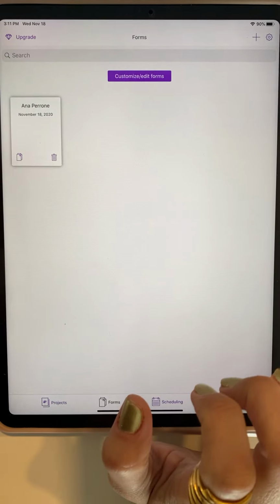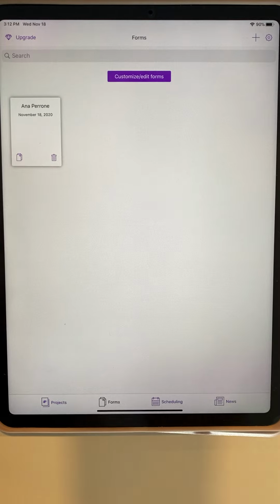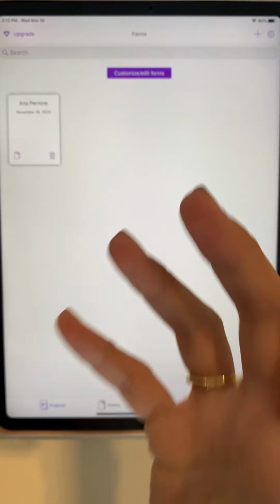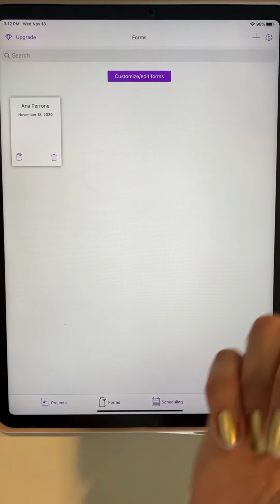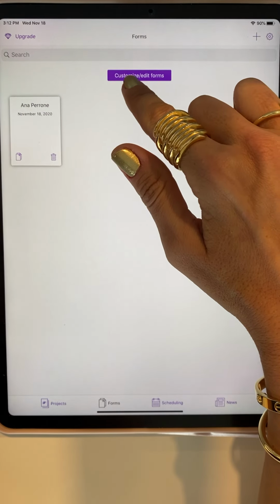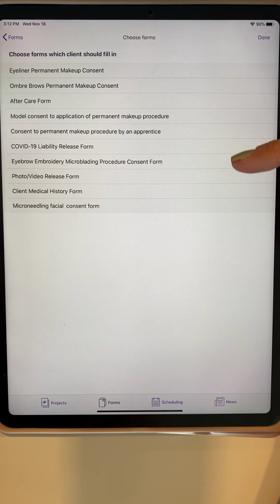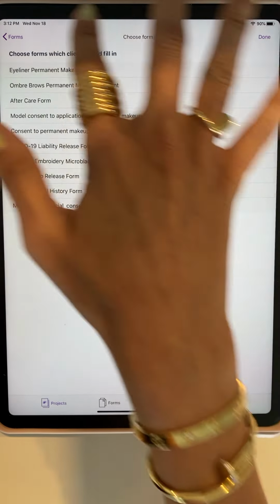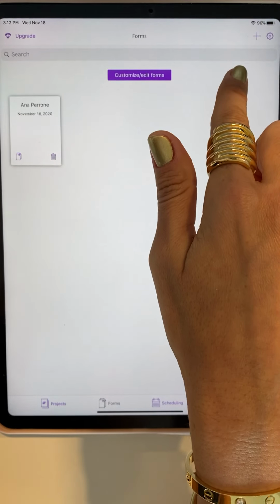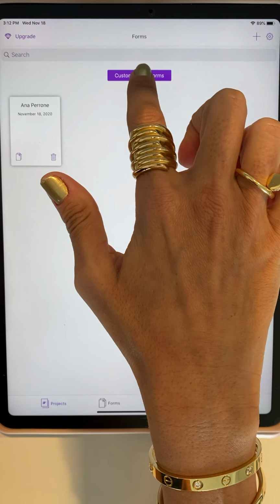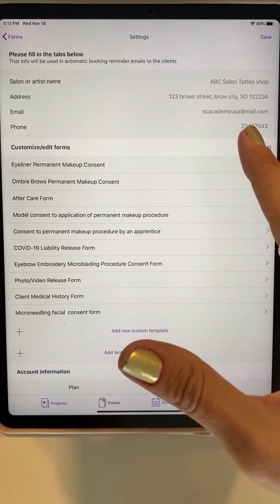But again, we're not playing with the project yet. We're not playing with scheduling. We're not checking out the awesome news. We are working with the forms, and we have a Spanish speaker coming or a Portuguese speaker coming. We want to give them Spanish or Portuguese forms to fill out. We go either on customized edit forms or on plus. And we are going to, not plus, sorry. Plus is for the client to fill out. So we're going to customize edit forms because we need to customize it.